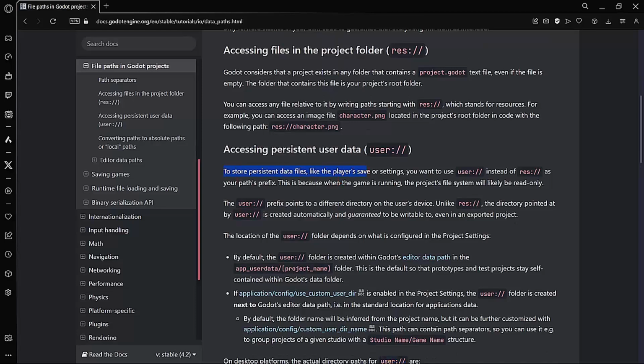If you want to store player saves or settings, you have to use user, because it's a path that is outside of our project files. Unlike resources, which is just a directory inside of our Godot project. Having that understood, in our next lesson, we will start creating this save and load system.